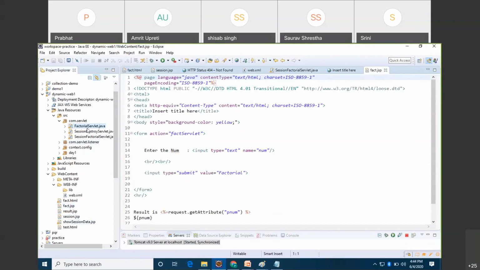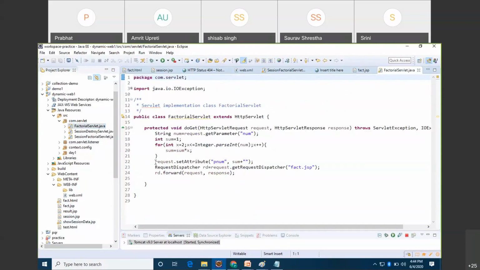factorial servlet. What is this actually? You are putting your data, your result, sum or factorial, whatever, in request scope. If you are putting your data in request scope, it's going to be available for only one request only. In the further request, you cannot get it. It will be lost. Right? So that is called request scope. So the lifetime is very less for request scope.